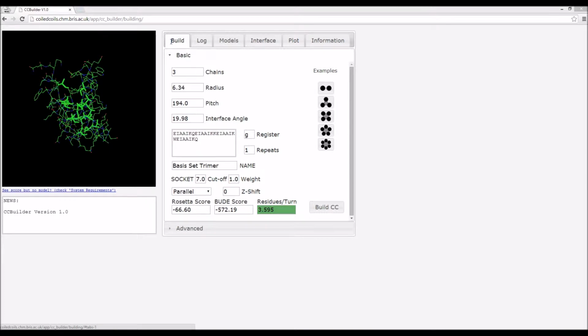The Build tab is where you enter all information required to generate a model. The Chains box dictates the number of helices in a coiled coil you are modelling. This can be from 2 up to 26 helices. However, it's worth mentioning that a model with more chains will take longer to be returned from the server.